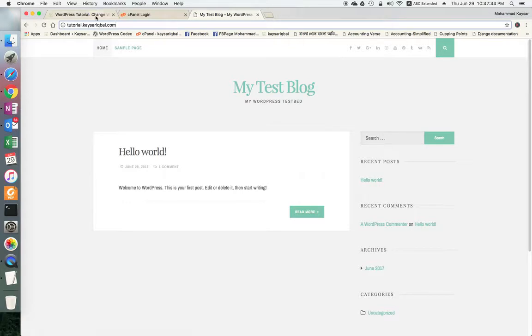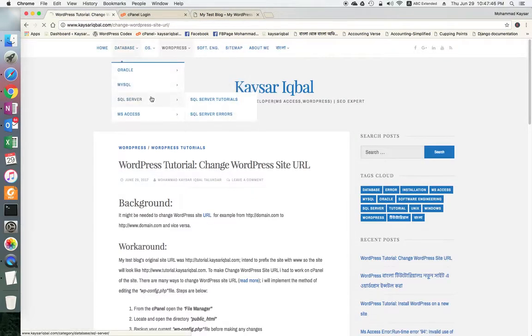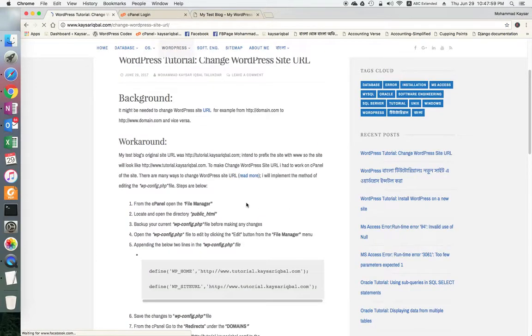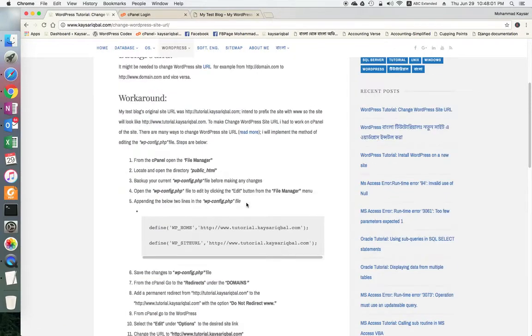You can find this tutorial in written format on my website. With this article, WordPress tutorial, change WordPress site URL, here is the written guide.